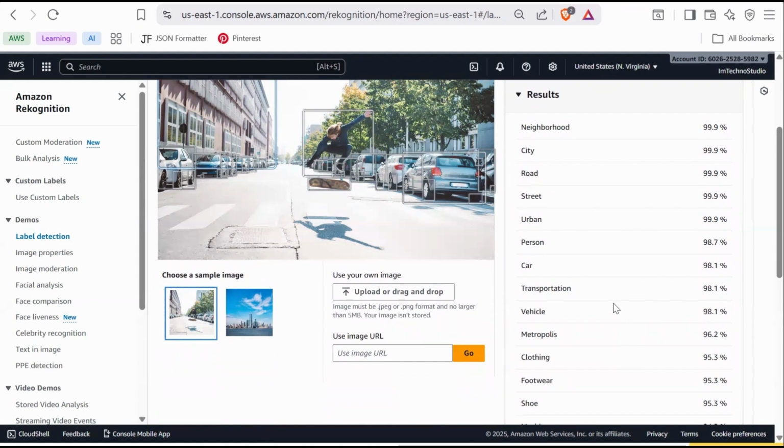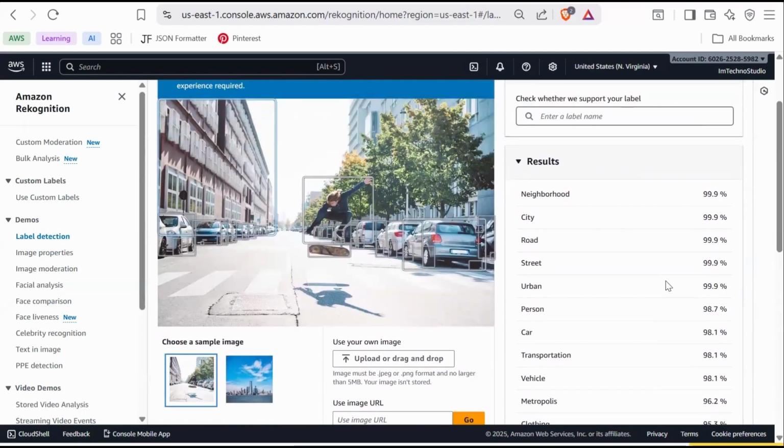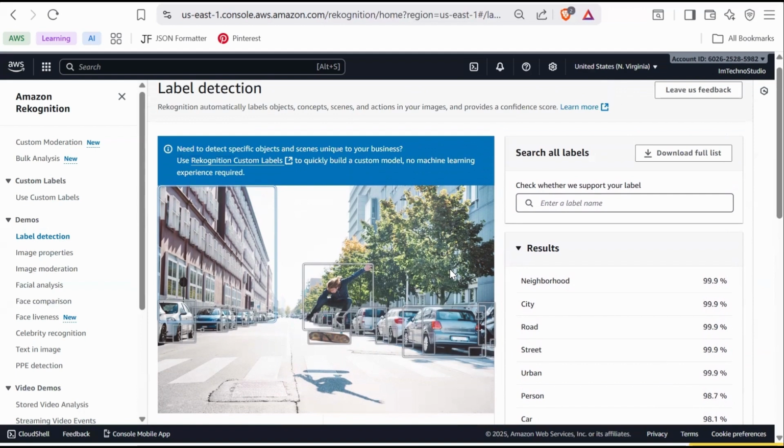Each label has two things, a label name and a confidence score, shown as a percentage. For example, car has 98.1%, which means Rekognition is 98% confident that the object is a car. Some labels actually belong to a category, though they are invisible. For example, car is a part of the vehicle category, and vehicle belongs to transportation. So Rekognition understands the context of the object. This helps when building search engines or organizing content.